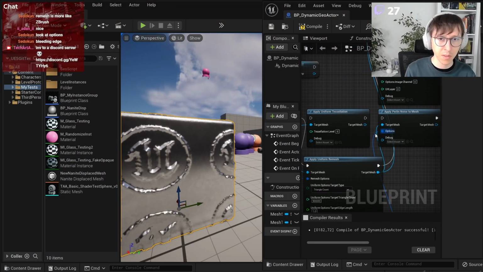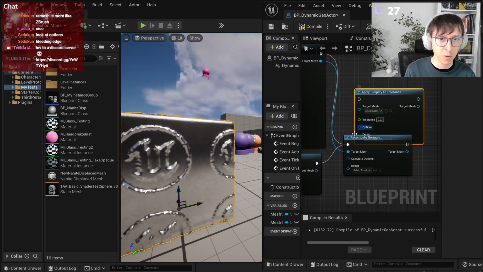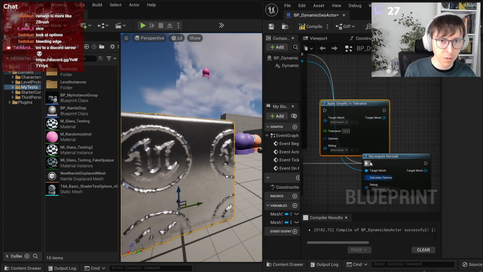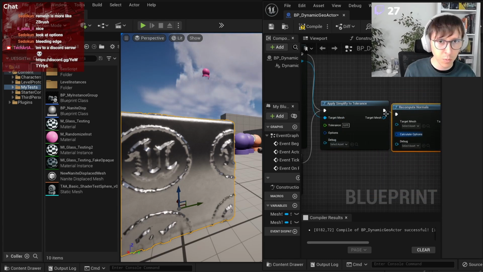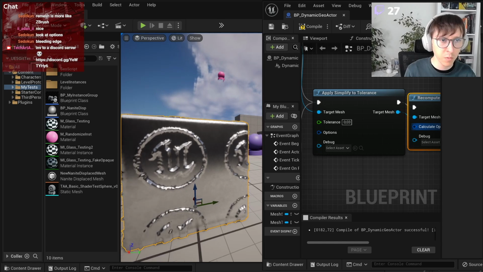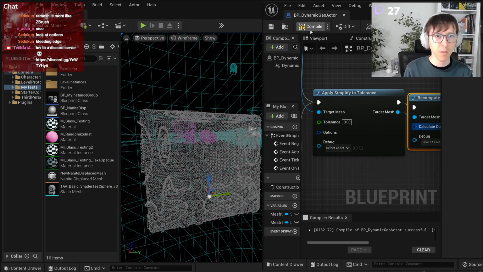Okay, so now I only have to apply simplify to tolerance. Come on, come on. Target mesh. And then recompute the normals. Okay, this may be slow, so let's save all. Tolerance 0.03. Okay, so that's the original wire. Let's compile. It will take a while.